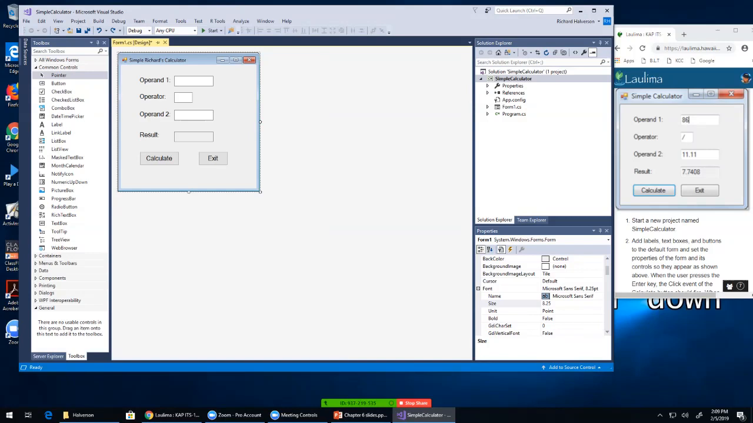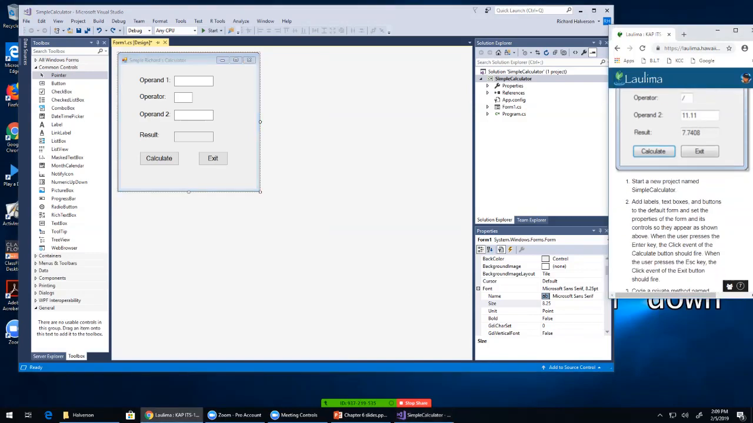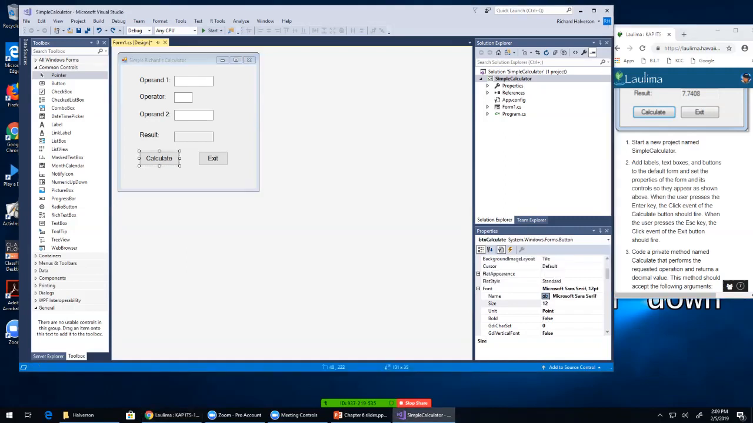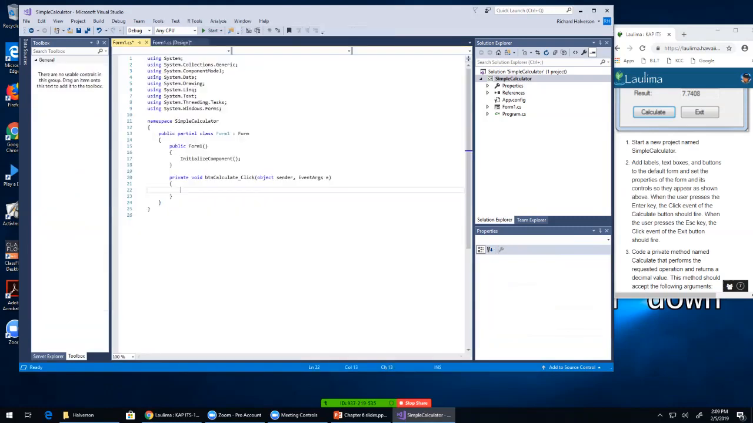And so now we got to add the labels, text boxes, and buttons to the default form and set the properties of the form and control so they appear as shown above. When the user presses the enter key, the click event for the calculate button should fire. All right, so first we got to put in the click event for the calculate button. So I'm going to double click on calculate. And here we are, void button calculate click.